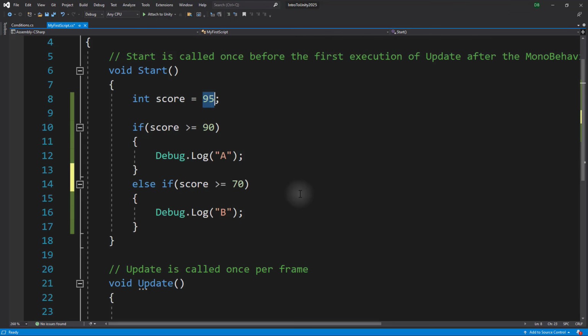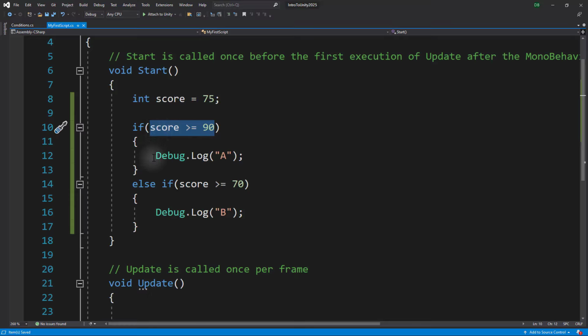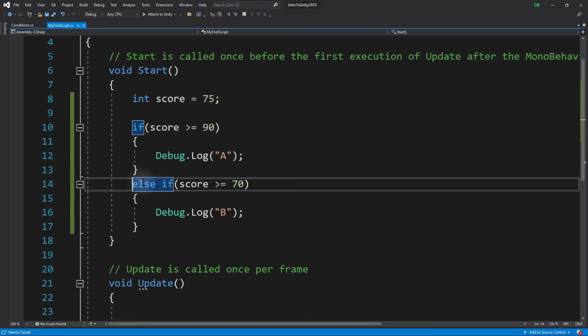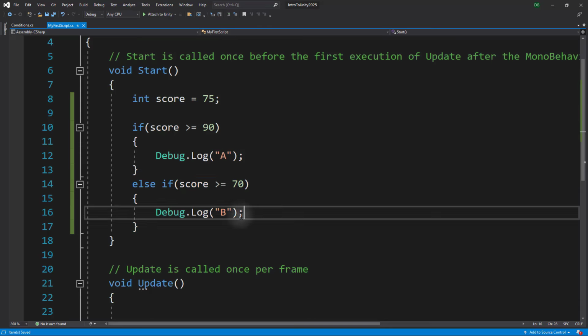So if, for example, our score is 75, this first condition here is not true, so the code in here will not run. So then what the computer will do, it will go, okay, let's then check the else if statement. So else if this condition is true, run this code. Now we can of course stack these up.